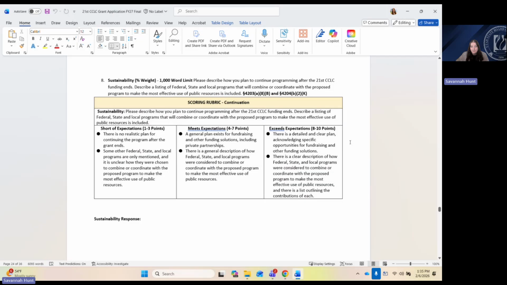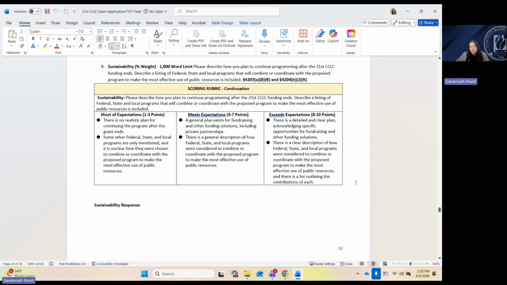Then sustainability. So this question's a little bit different because we no longer have that drop off in funds in years 4 and 5. So you're going to get the same amount of annual funding for all 4 years. So we've removed the part of the question about continuation in years 4 and 5. And this is really looking at how are you continuing your program after this grant ends. You're going to get money for 4 years and then it's going to be gone unless you are able to reapply and explain that the needs are still there and be refunded.